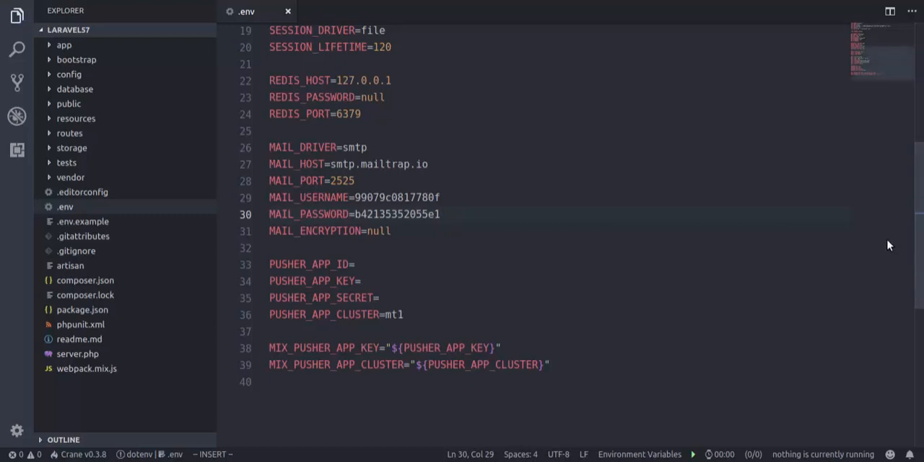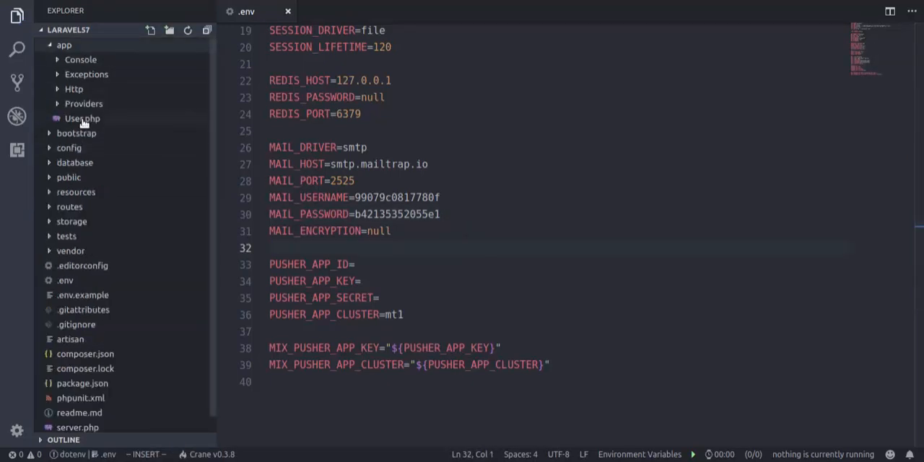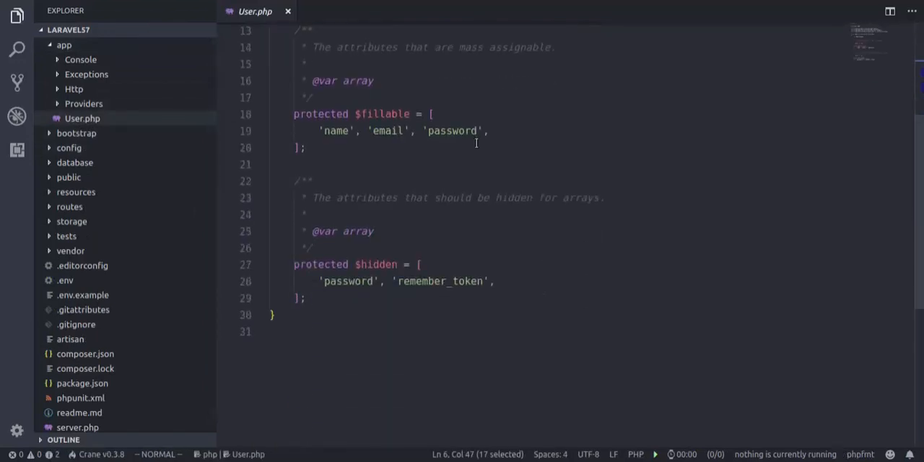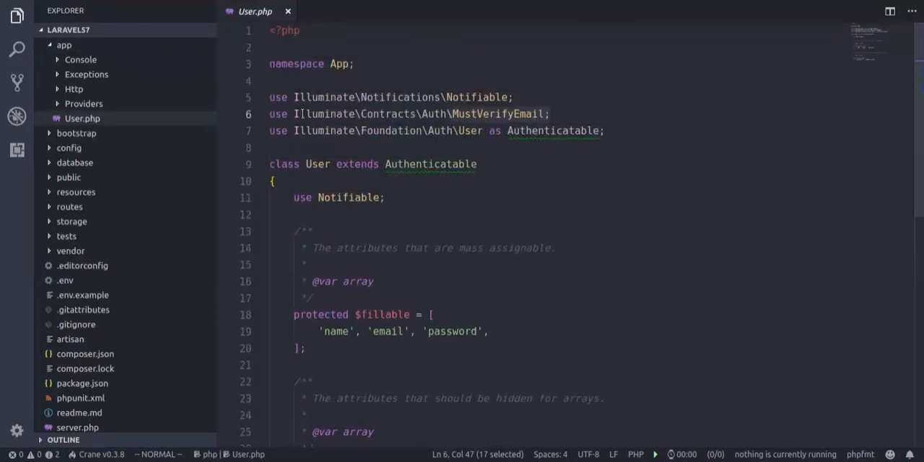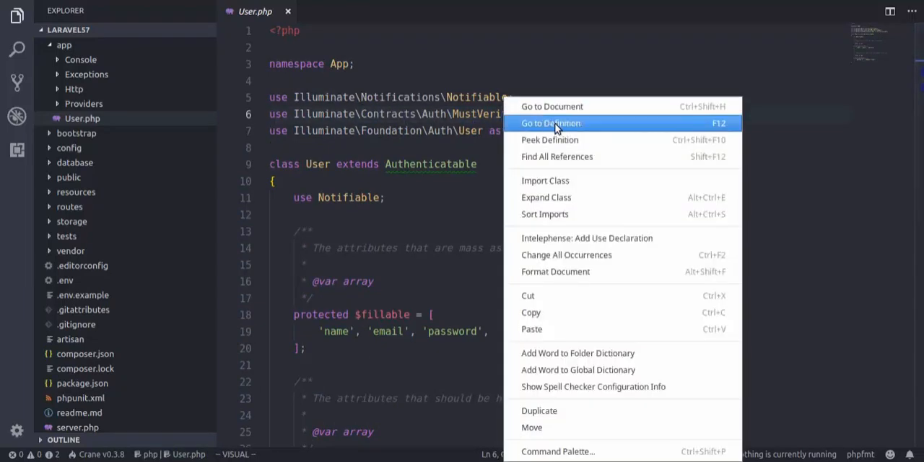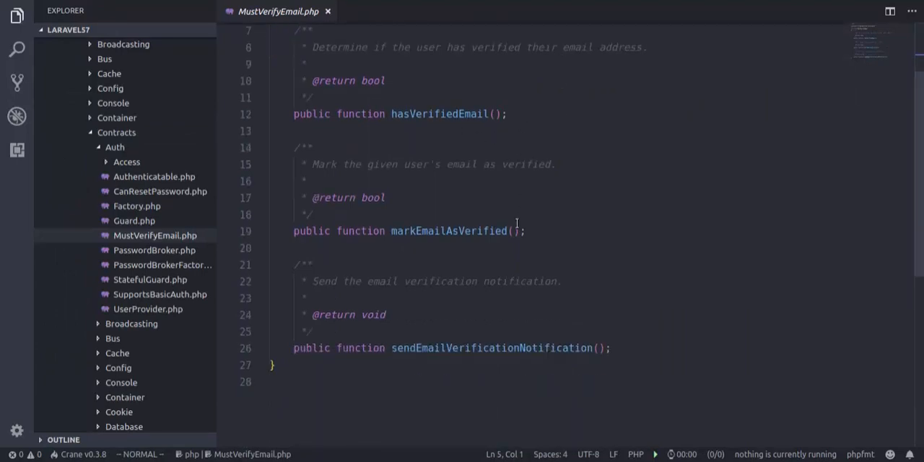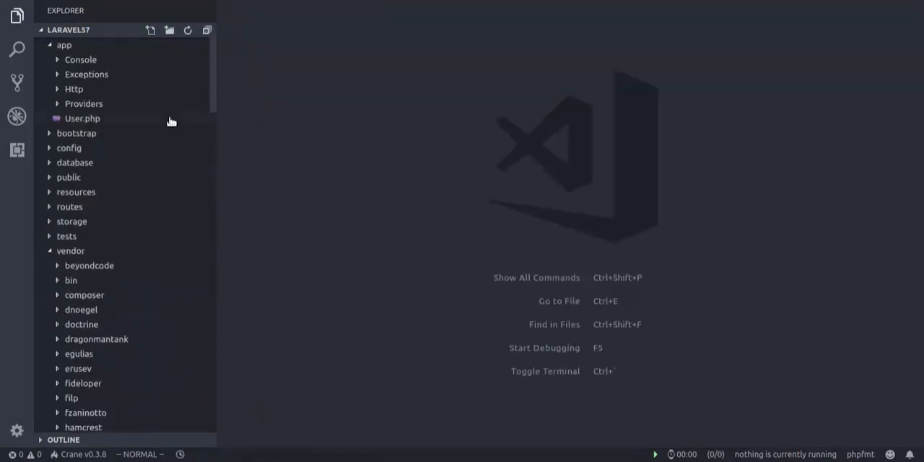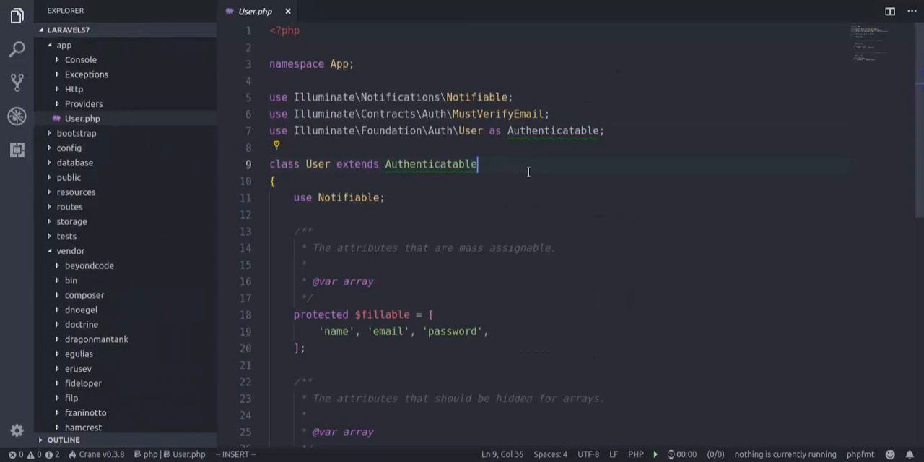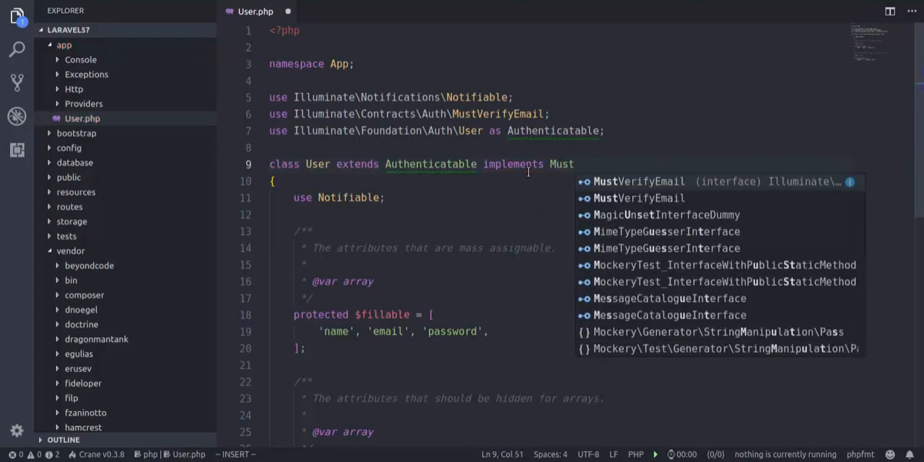Let's take a look at how email verification works in Laravel 5.7. If we take a look at the user model, it is mostly the same, except for this one new import here, MustVerifyEmail. If we look into this, it is an interface. We can see that it includes three methods. If we implement that interface, behind the scenes, after a user registers, the user will receive a verification email.